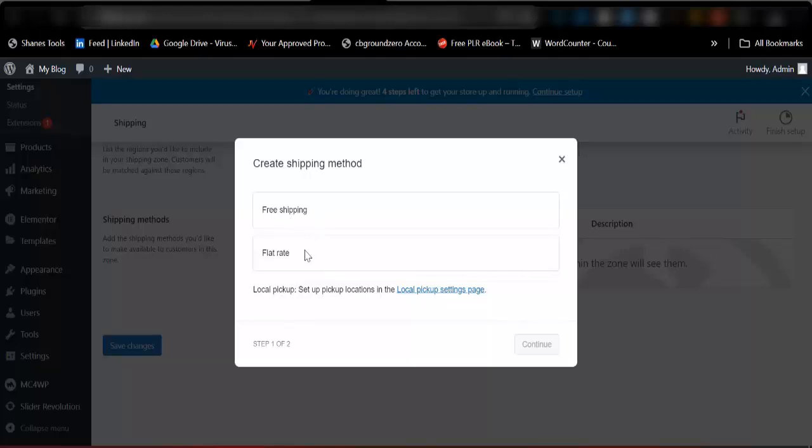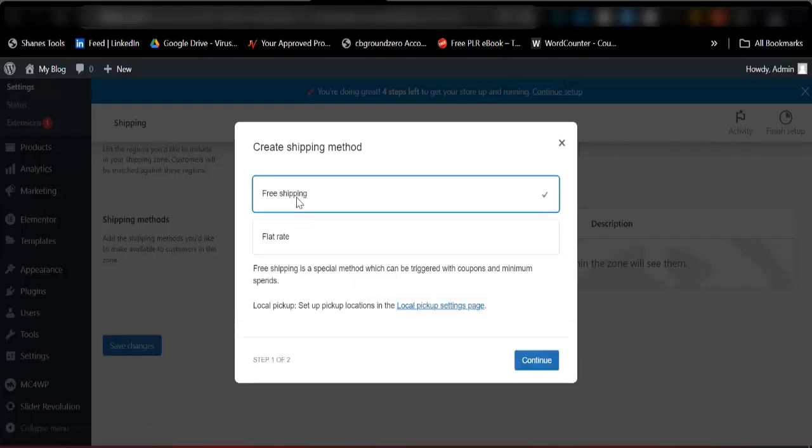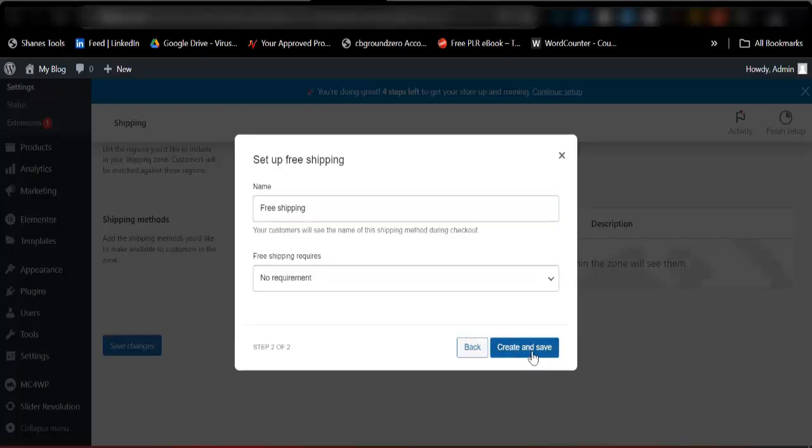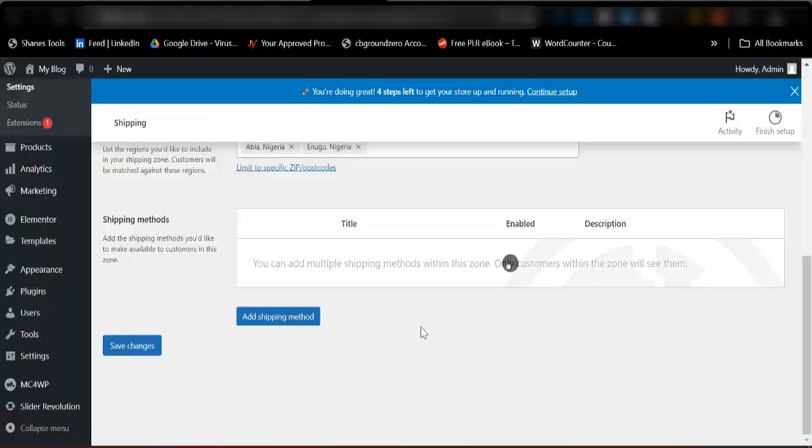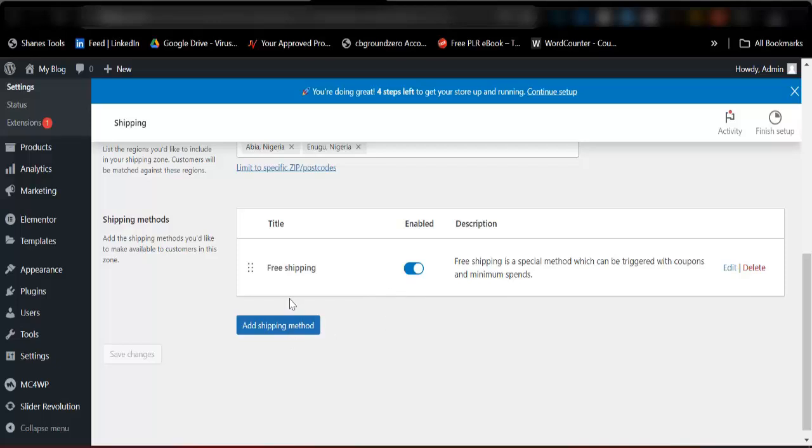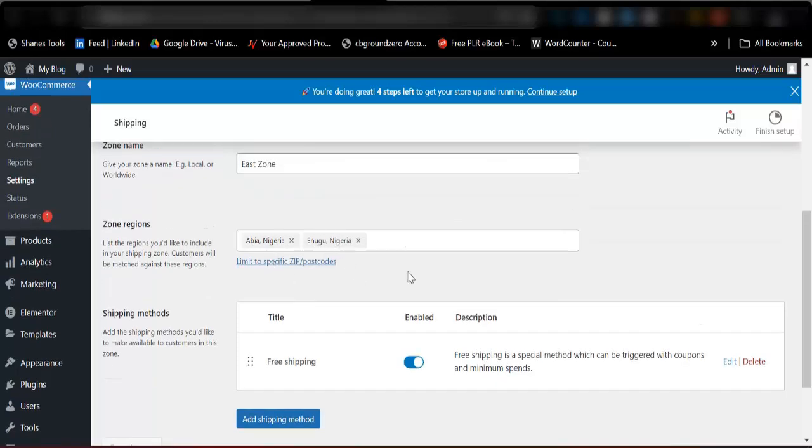These are the different shipping methods you have here. You have the free shipping, you have the flat rate, and you have the local pickup. You can set up the local pickup. I'll just click on free shipping, then continue. I'll click on no requirement, create and save. Good and fine. So anybody that orders from Abia, Enugu, and the rest of the states will be experiencing free shipping. That is how to add your shipping method.